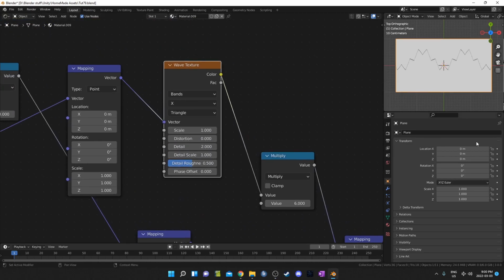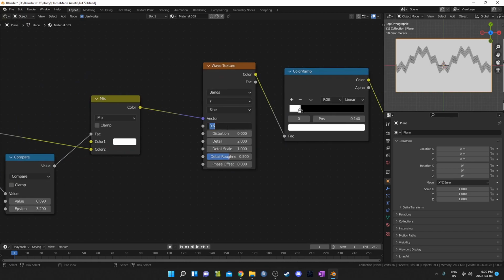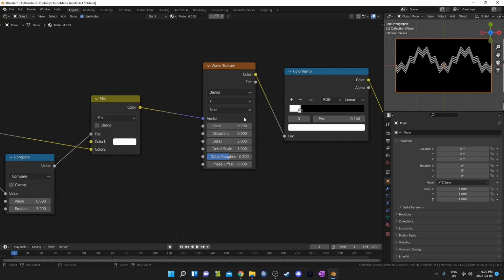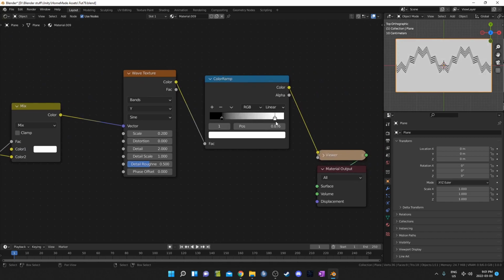I'm going to come over to this compare node and change it to a different epsilon value. I'm going to go 3.2 just to make it thicker. And I'm going to change the scale on this wave texture to 0.2, so it's a little bit thinner there. And then this color ramp, I'm going to bring the white up to 0.73. And the black is going to come up as well. It's going to come up only to 0.6 though.